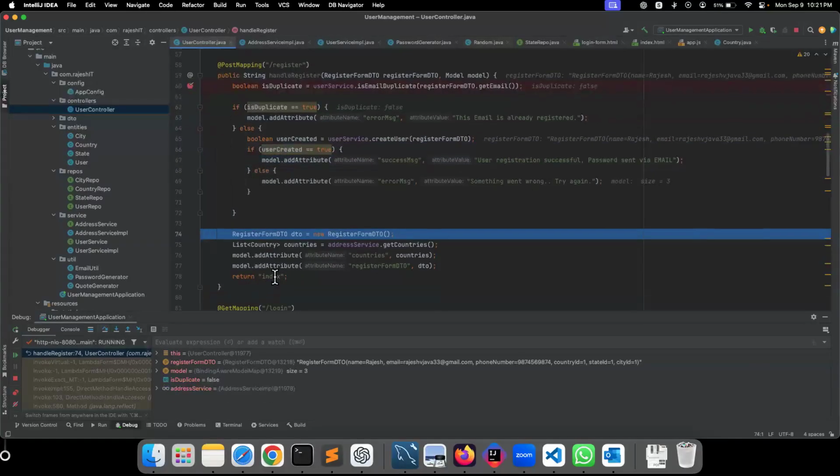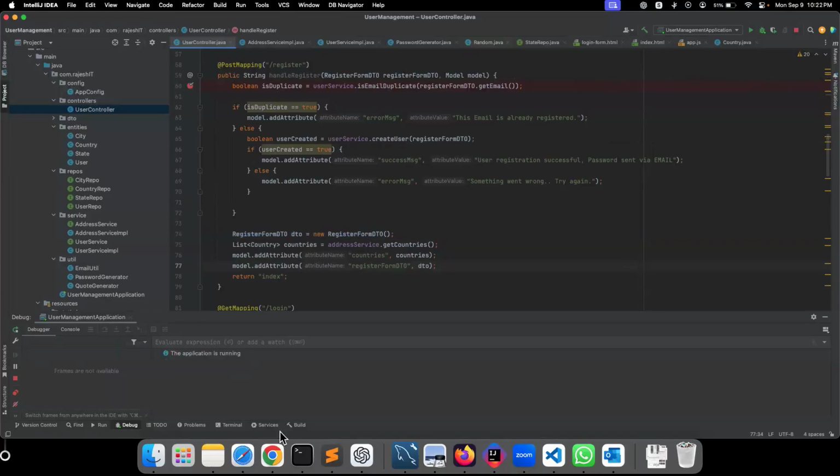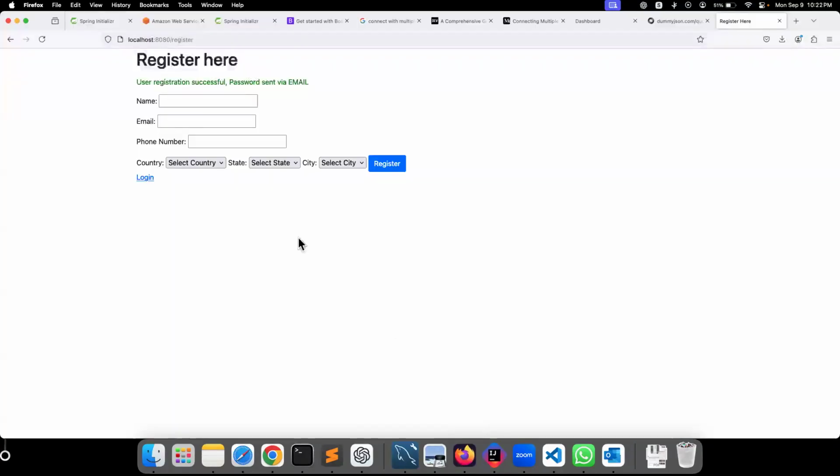And while displaying the registration form again, so basically we are displaying the same page. So in order to populate the countries, I am just making a call again, get countries, and registering that countries list also to the model, and then a sample, empty DTO object for binding. So we were able to register successfully.